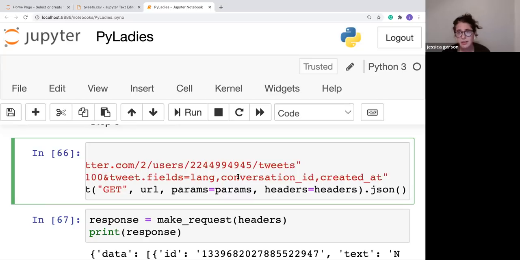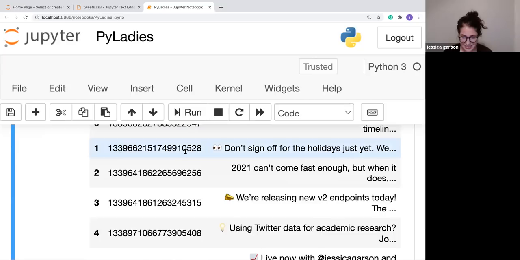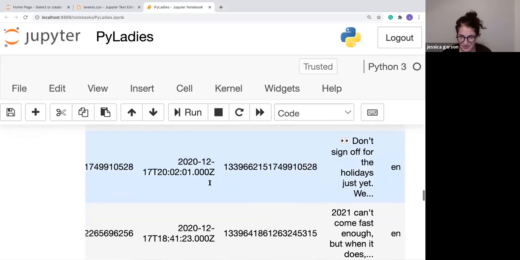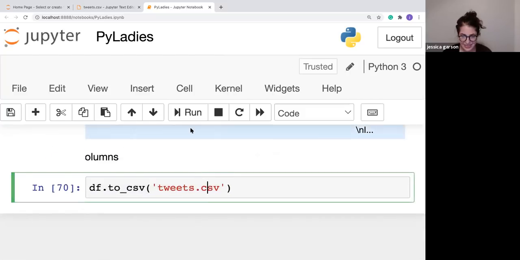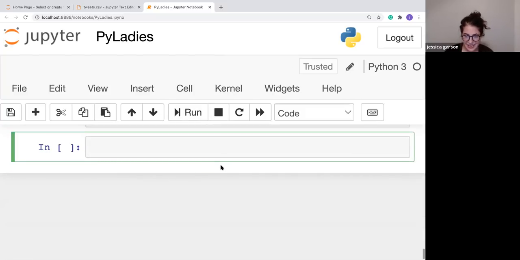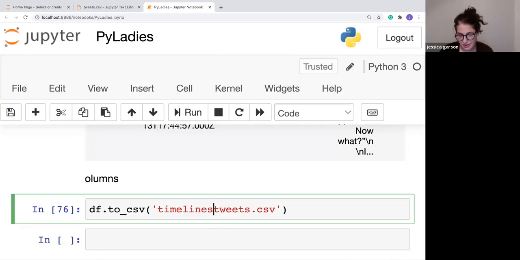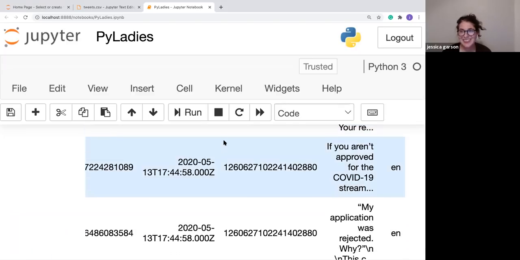Conversation ID, which lets you learn more about a given conversation and see who replied to it, and you could do some other really cool stuff with it. And then created at, which is the timestamp for the tweet. From here, let's just rerun some of the code. And now we have a much bigger data frame in here. We could override our tweets.csv and send that to a CSV, or call it, if we wanted to, timelines tweets CSV as well. So that's pretty exciting. Those are two ways that you can accomplish it.